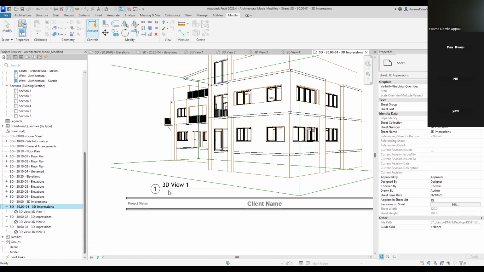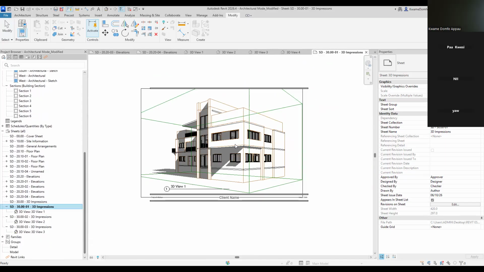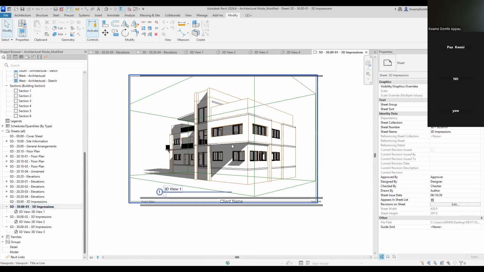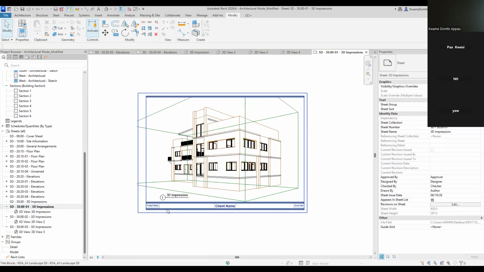This name here, 3D view 1, is not a proper name that I can give it. You must name it to reflect the view as it is. So I'll call this one 3D impression. That's the view name. 3D impression.